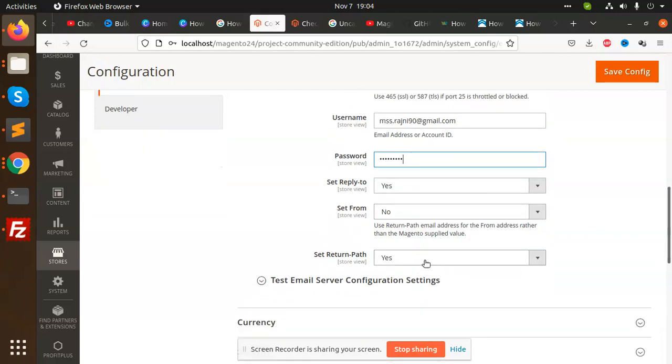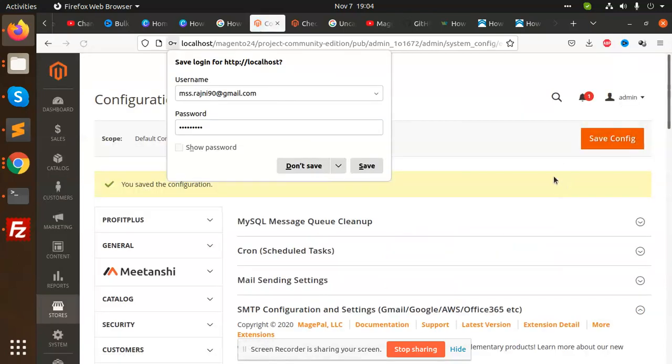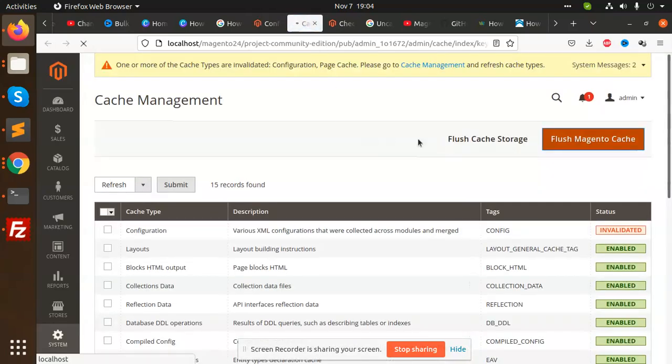Then reply to yes, email address developer1993@gmail.com. From address, into address, I'm going to put this. Save this configuration, save, go and flush the cache.